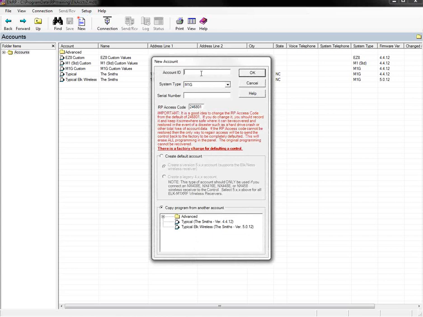Now, first of all, an account ID is exactly whatever we want to call this. The ones Amy's got listed here is EZ8 Custom, M1 Standard Custom, M1 Gold Custom, things like that. But for me, I like to kind of keep it exactly what we're doing. So let's just call this one Testing Friday. So I've got an account ID here. I've got the system. That's exactly the type of board that we actually are working with. And of course, we're working on M1 Gold.